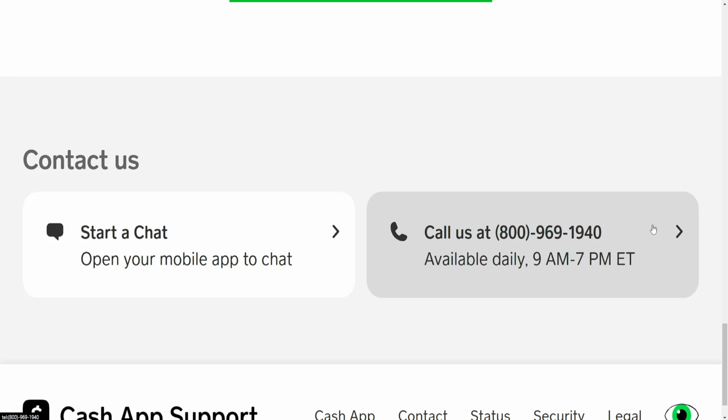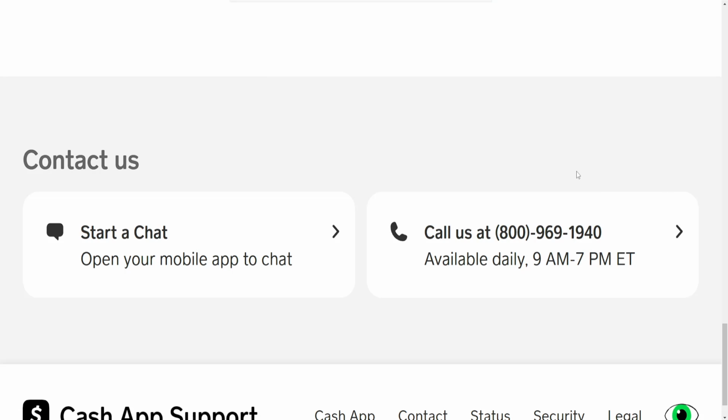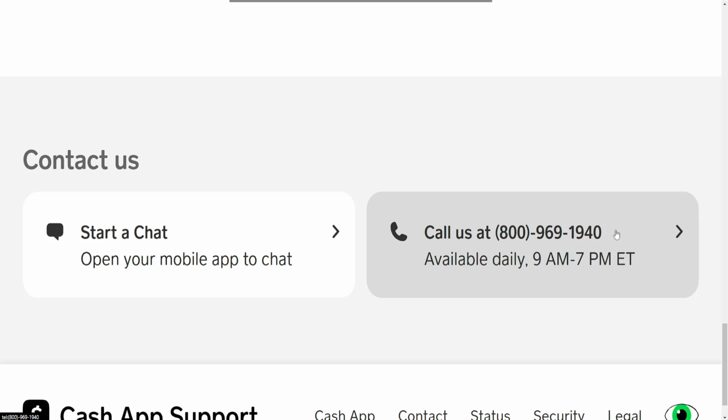So what you will say basically is that you want to reopen your Cash App account, and you should supply them with your email address or phone number associated with your Cash App account, so they can look you up and further assist you with the issue.